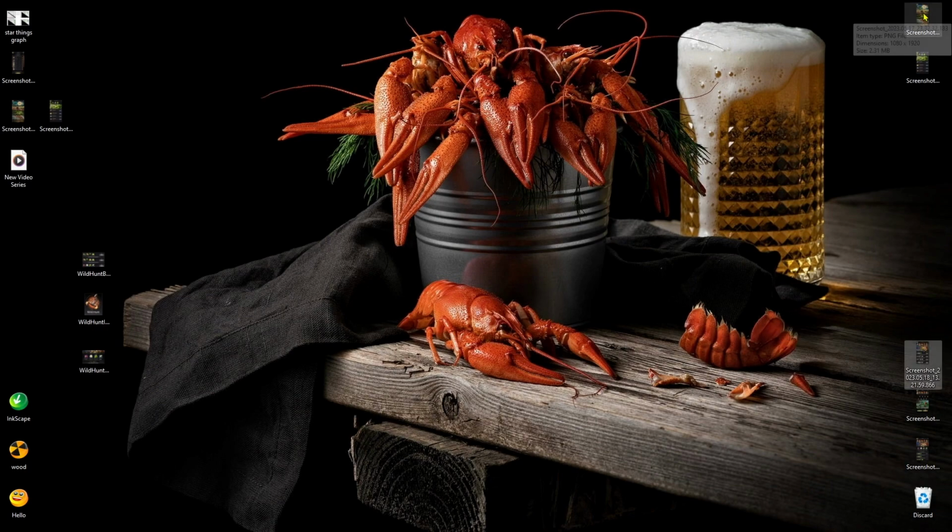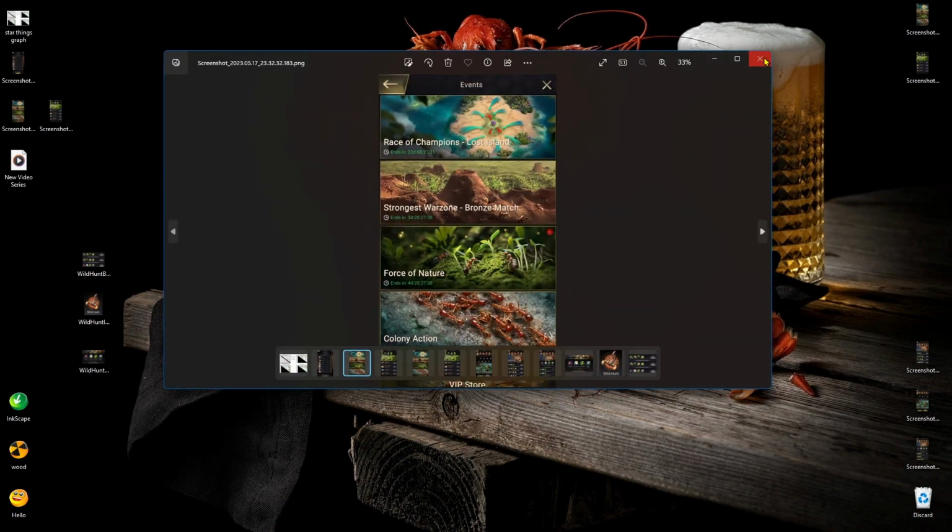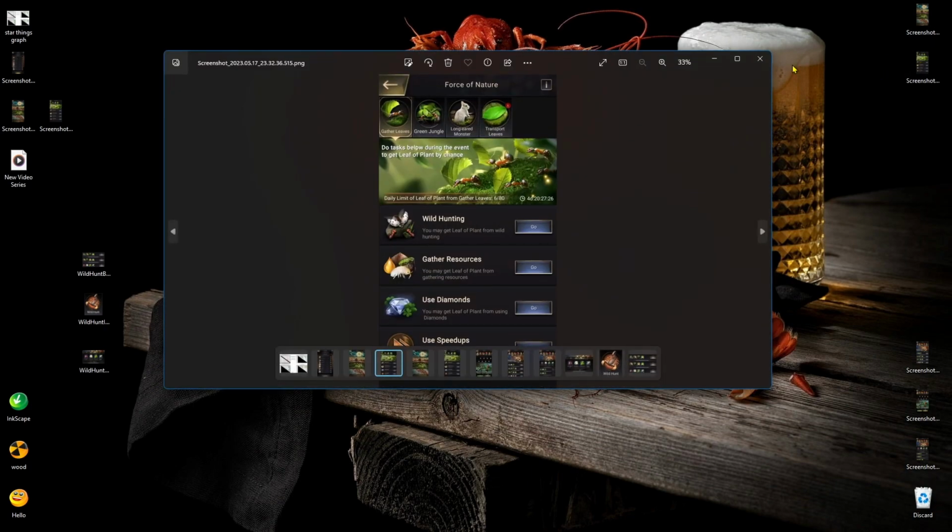Organization. Always organization. What is this stuff? Force of nature. I thought I had a force of nature over there.